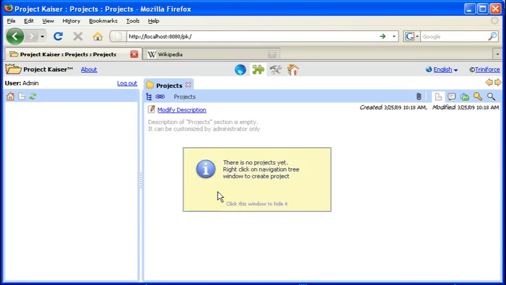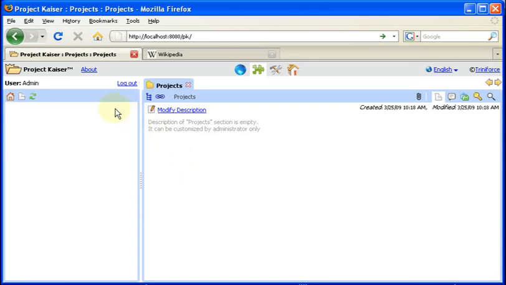On the Project Kaiser main window, you can see navigation tree area, file content window, section buttons, public section, projects, administration, and personal section, user interface language selector.